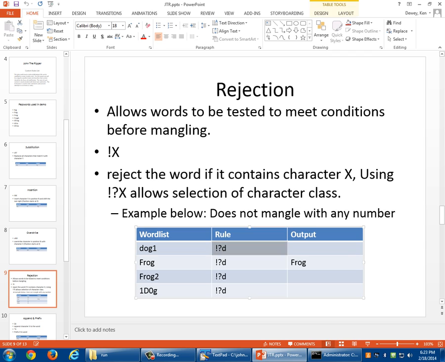Now, reject question mark rejects a character class. And the character class is D. And we know why D. Who had Java? Format specifier. D stands for decimal integer. So reject any word with a number. This is reject anything with a number in it, or a decimal integer. See how that works?